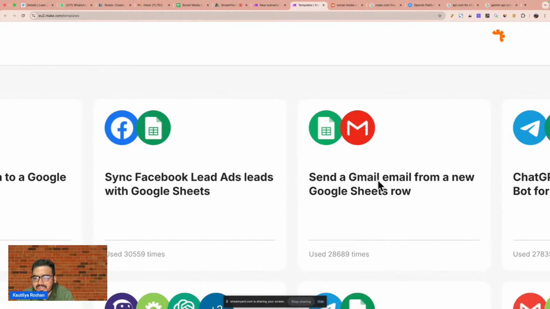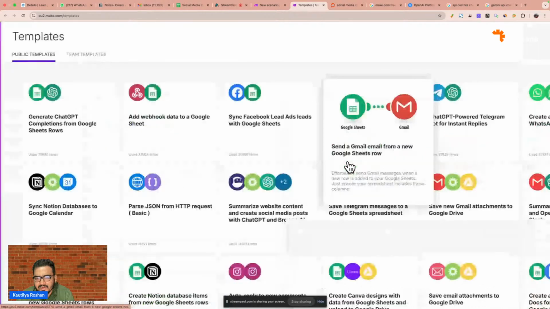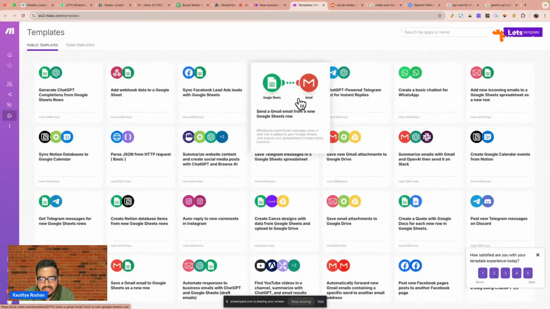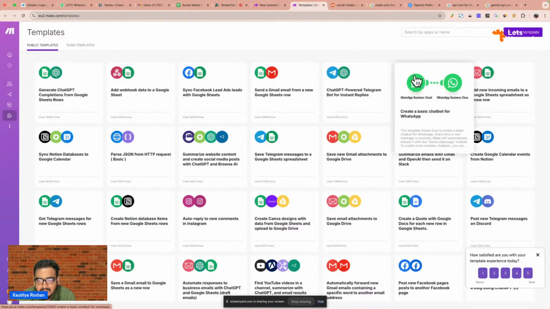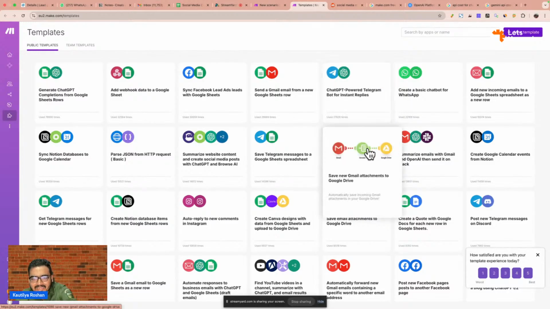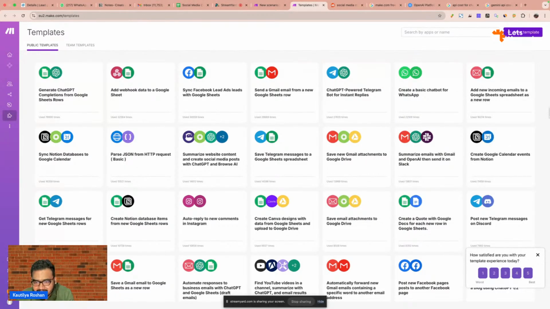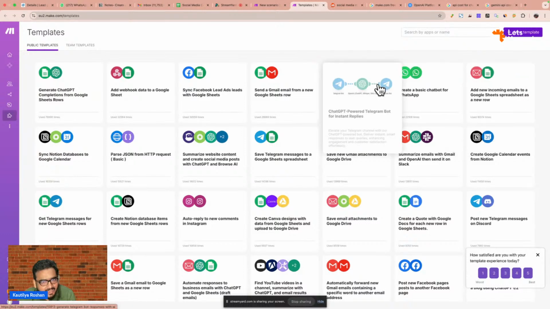If I have to send a Gmail from a new Google Sheet row, I just want you to go and click on that. Whatever you want. But please remember, you have to make sure that whatever app icon is there, you have that. If you don't have that, you will not be able to practice. Again, I repeat: whatever app you are practicing, please make sure you have an account in that.